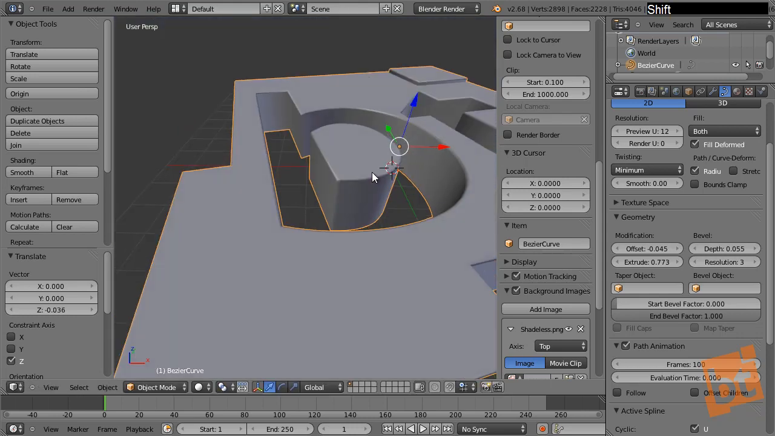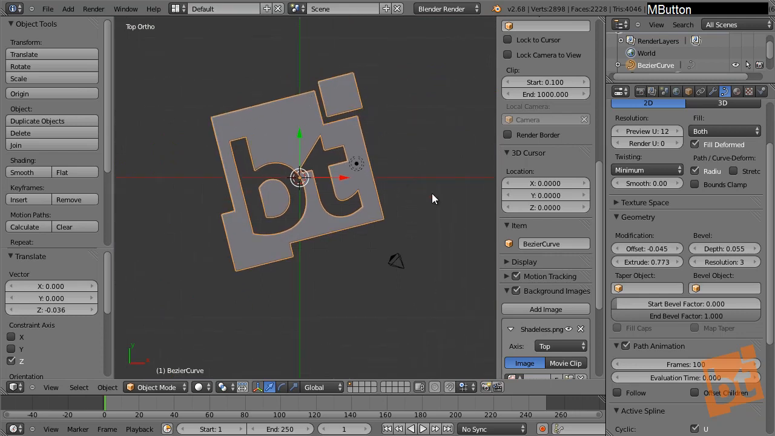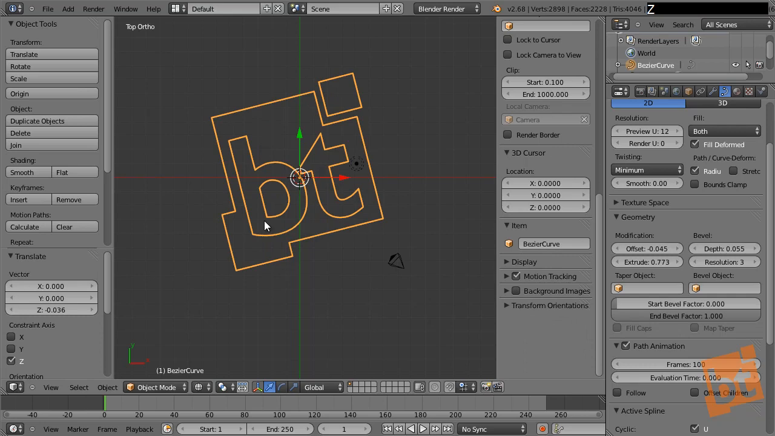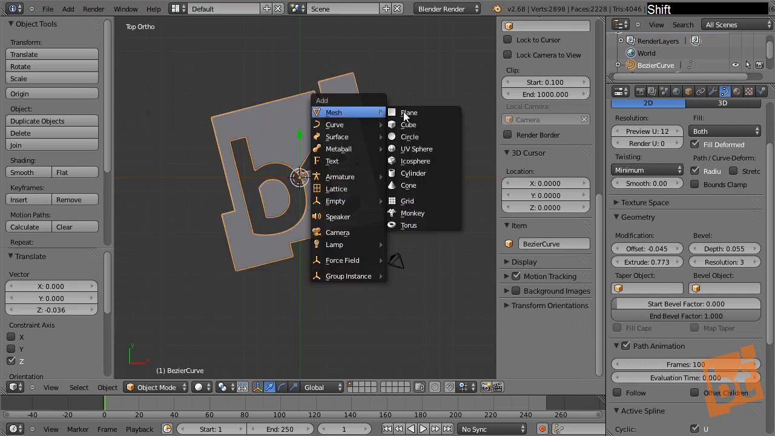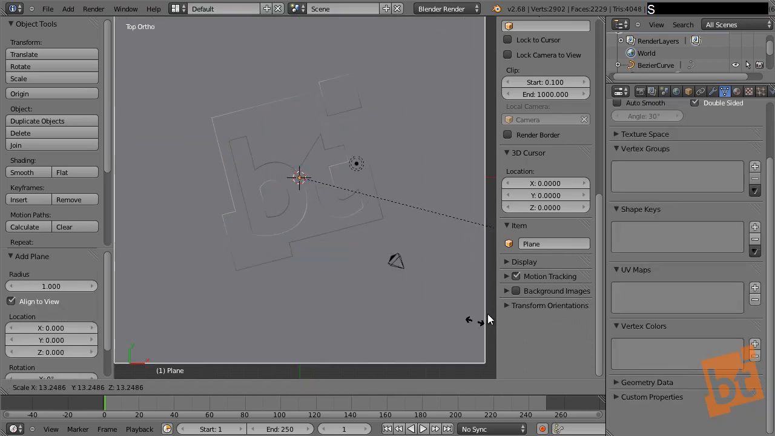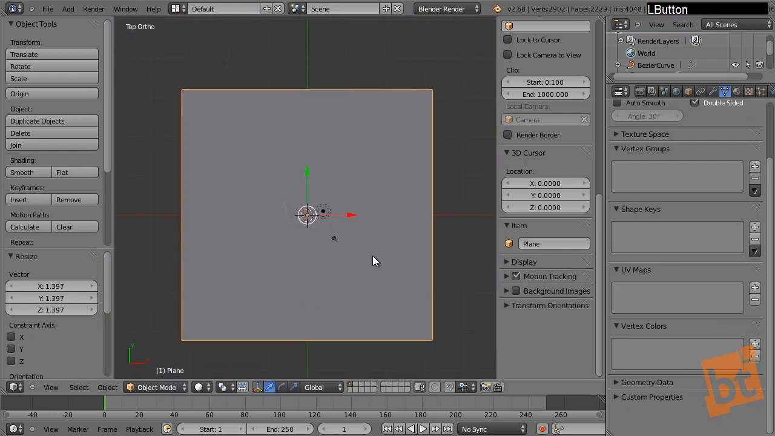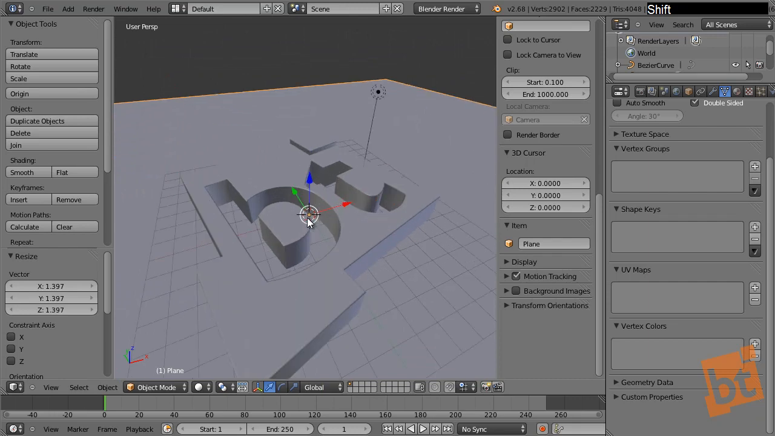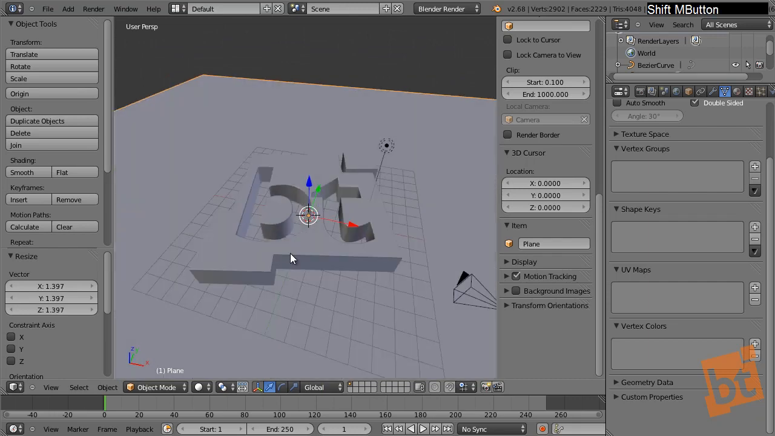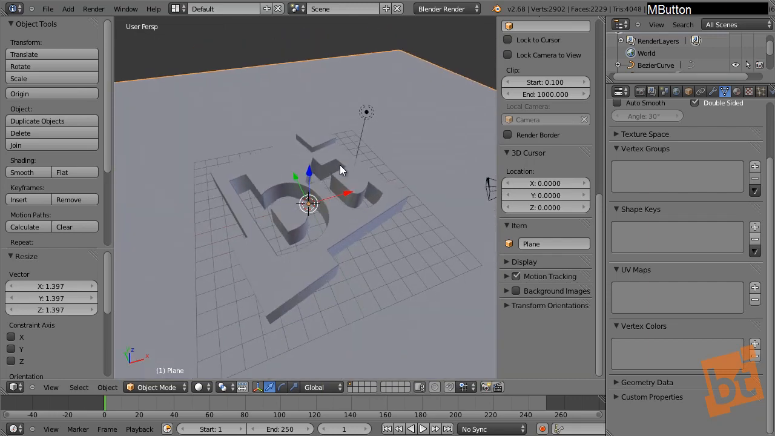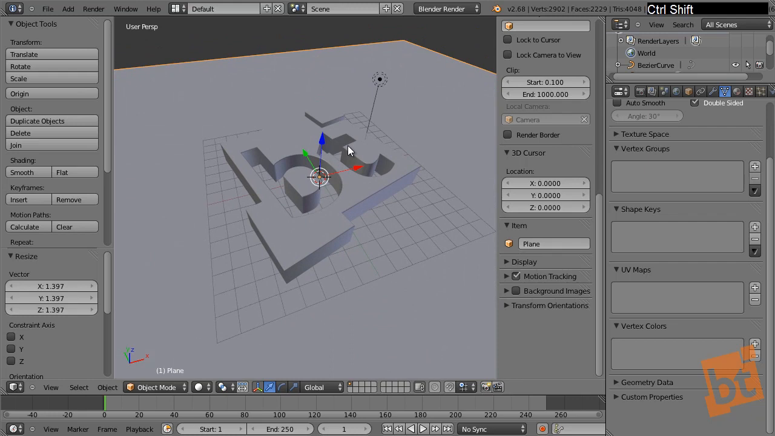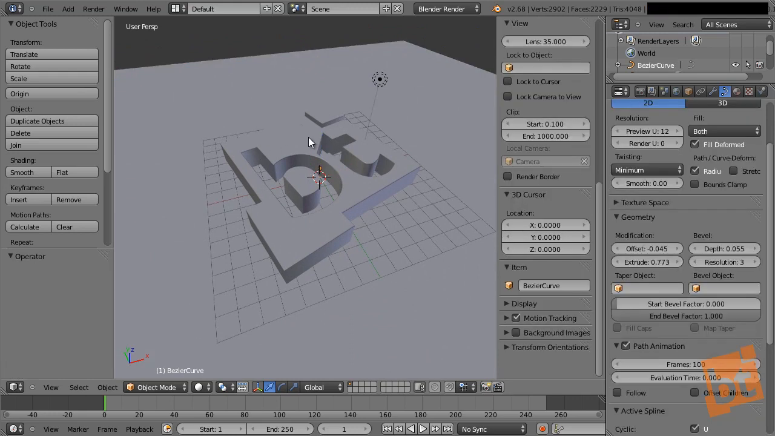All right, press 7 to go to the top view. We can already disable the background images because we don't need them anymore. And now we are going to create a plane, make it a lot bigger. All right. And now we can create here a very quick scene. Okay, so let's start with the basics.